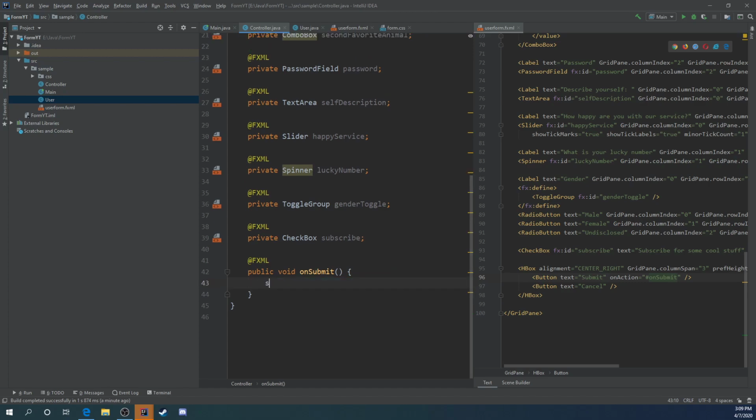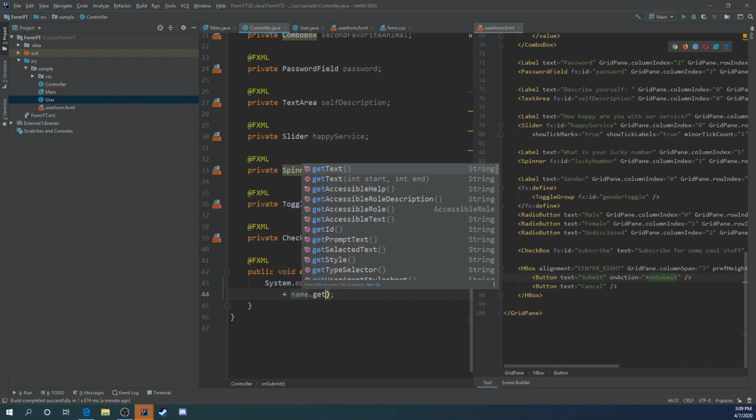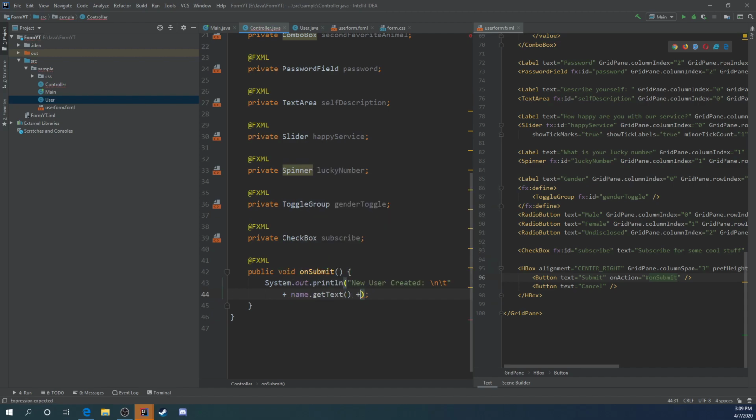And we're going to create our output information. So like "New user created," and do \n to go to a new line, and \t to tab over. And then we're going to do plus name.getText, and we're going to do \n\t. We're going to be doing that quite often.